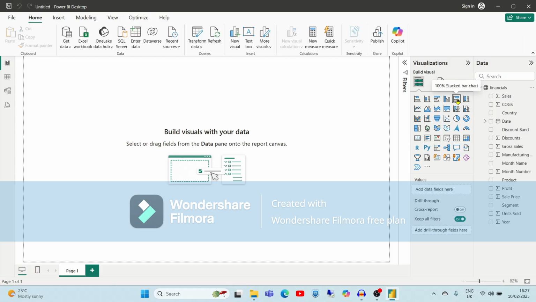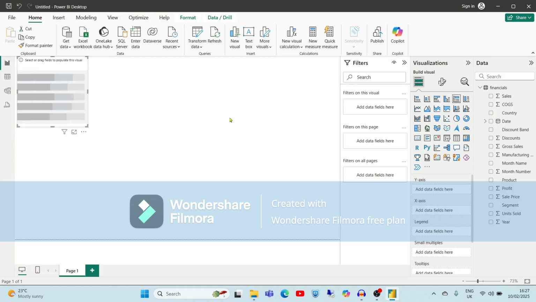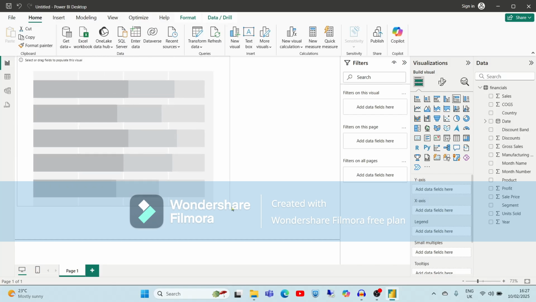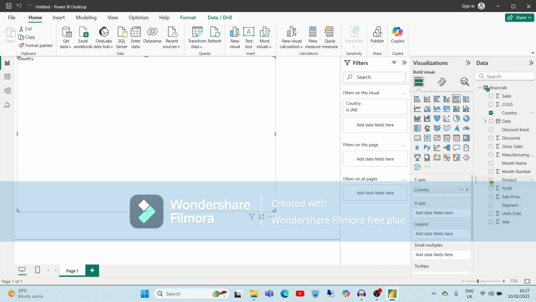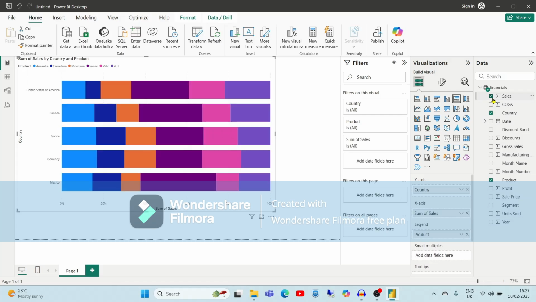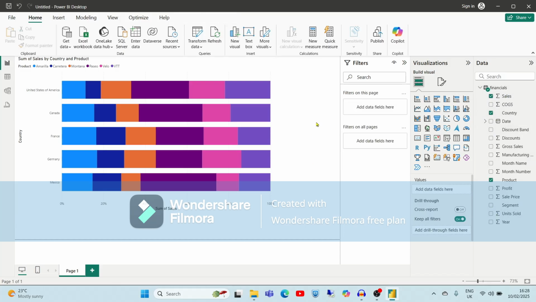Suppose I want to use this stacked bar chart. Again, within this bar chart, I want to show the country, product and sale, all these fields. Okay, now it is nothing but the bar chart. So first I have selected the bar chart and I have added fields within this. Okay, now I want to use bookmarks here.